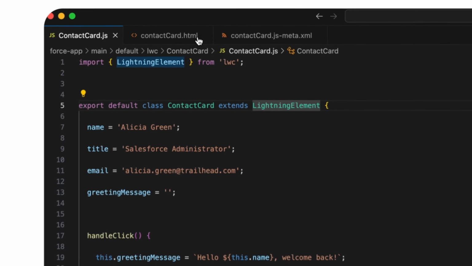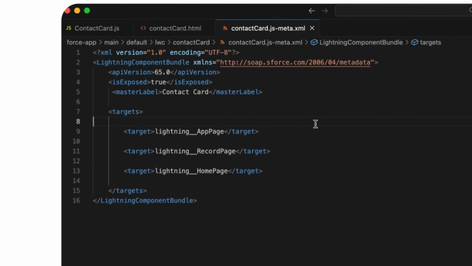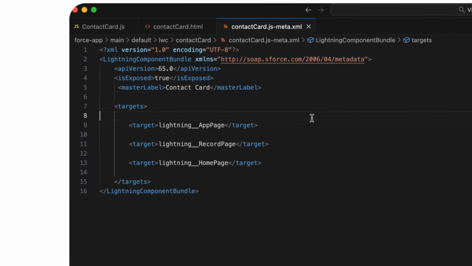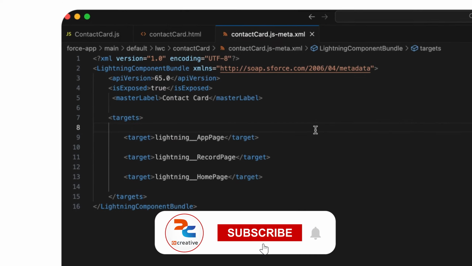Now let's go ahead and take a look at the metadata file. This file provides the configuration metadata for the component, telling Salesforce where and how the component should be used.